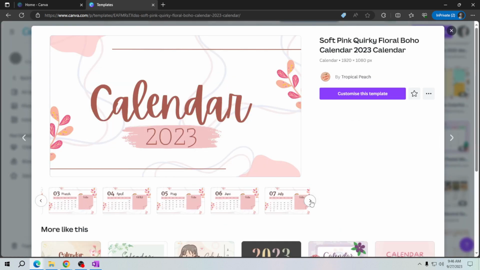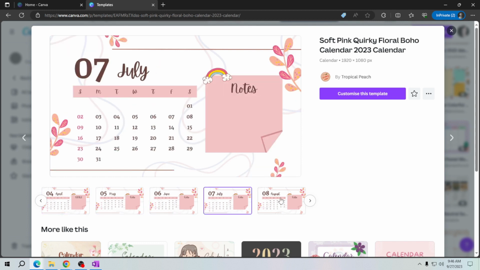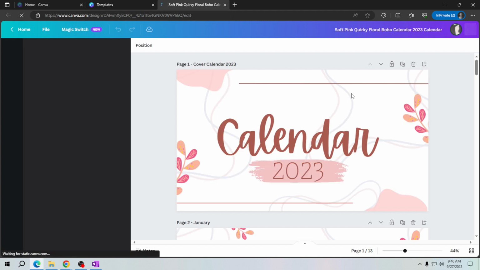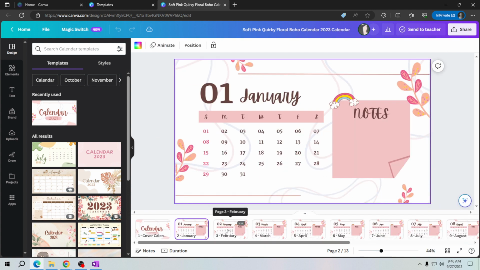So you can browse the style by clicking here. And let's customize this template. So you can just click here to show the pages like that.